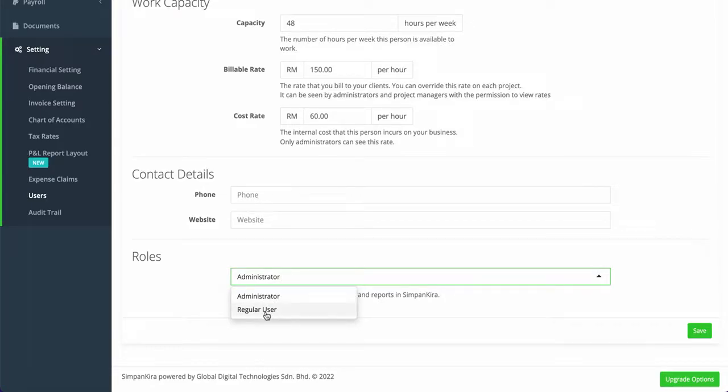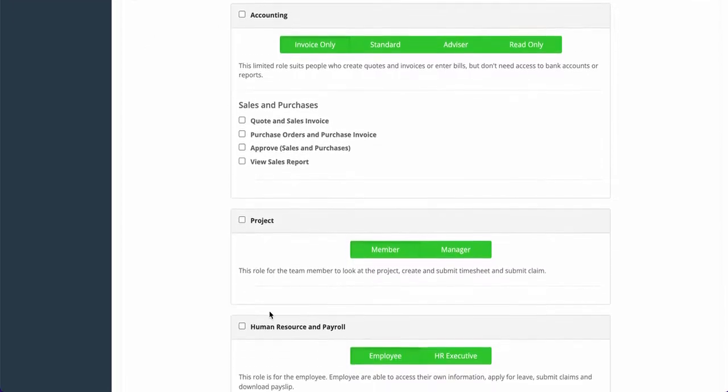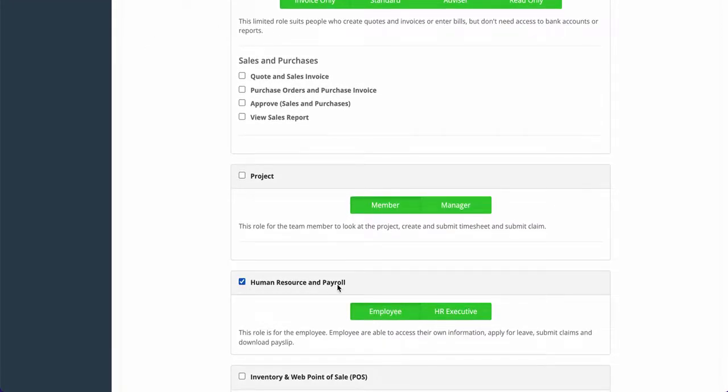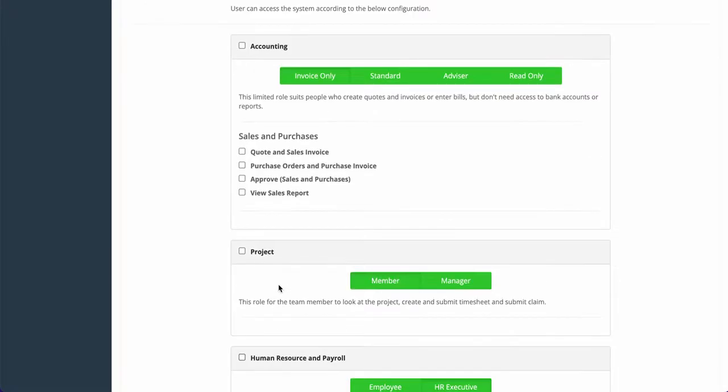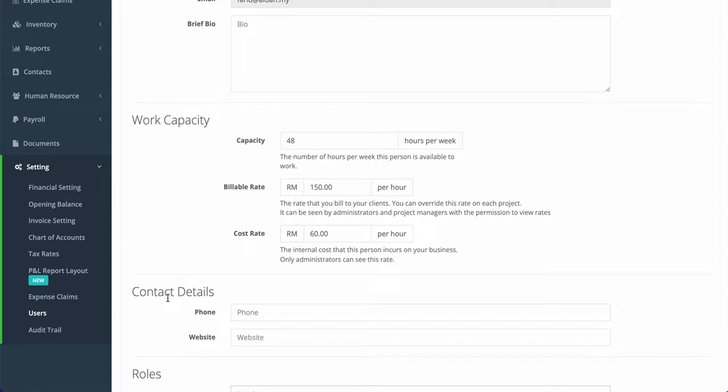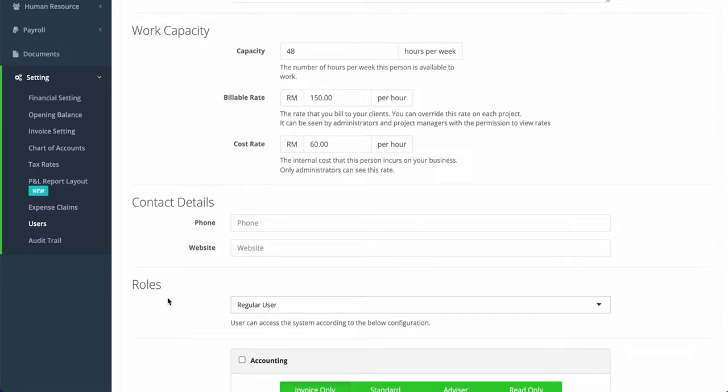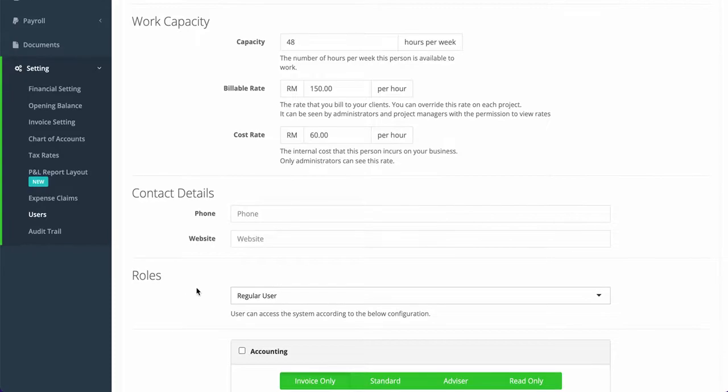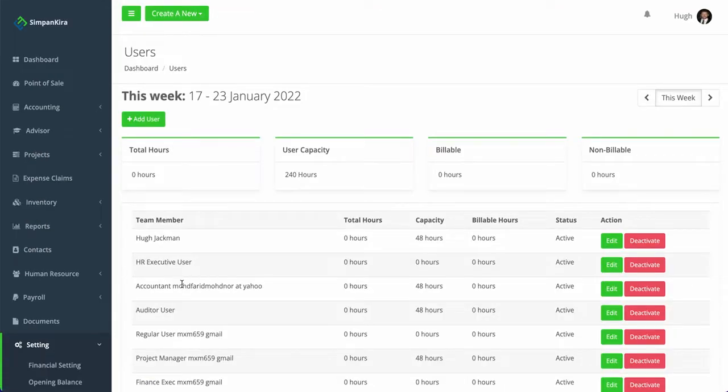But let's say your role is regular user, and you have access to human resource and payroll, and you are the HR executive, then you have the right to access your employee information and download the payslip. Otherwise, you do not have access to any of the employee information except for yourself. So it's very easy. Go to user, find your name, click and scroll down further and find the roles.